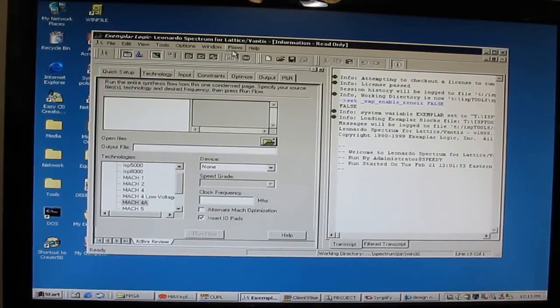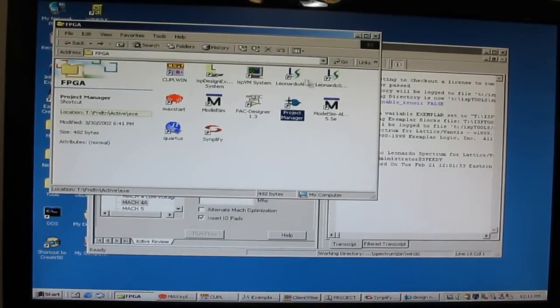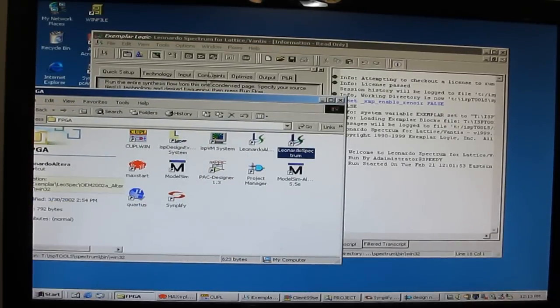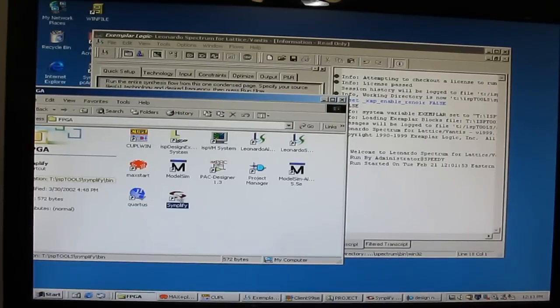Metagraphics offered the Leonardo Spectrum synthesis tool for some of the different vendors. This particular version of the software was written for the Lattice, and I have another version that was actually written for the Altera. Simplify also offered a vendor-specific version.